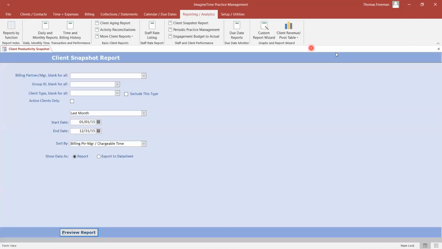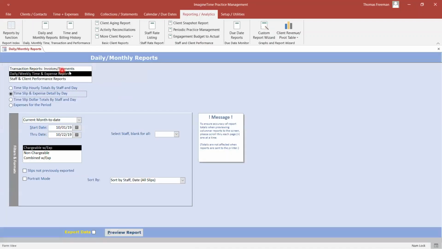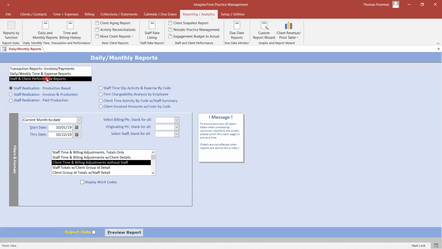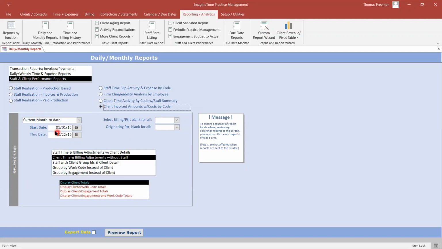So where we're going to go today, though, is a very popular report under daily monthly report, under performance, and we're going to do client tab activity. I'm sorry, client invoiced amounts. Now this is everything, you know, there's 3 ways to measure realization.